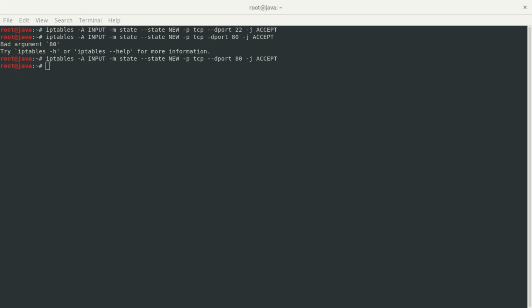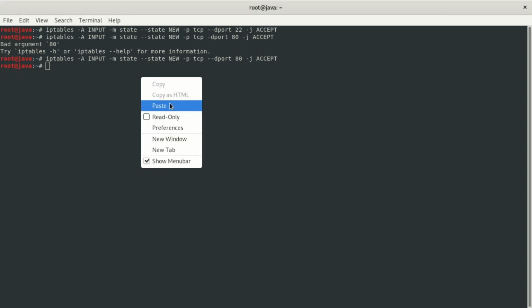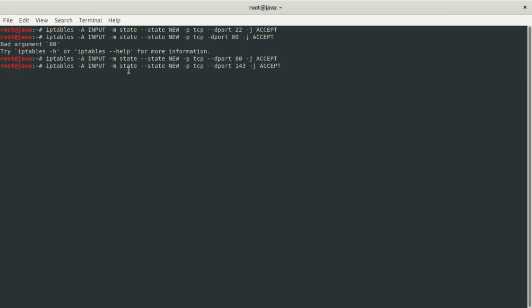Okay, let me get you. I'm not going to type that again because typing is gonna take time. I'm gonna copy and paste. Do the same thing, but change the port to 143. Once you copy that, then you enter. After entering that, then it's fine.